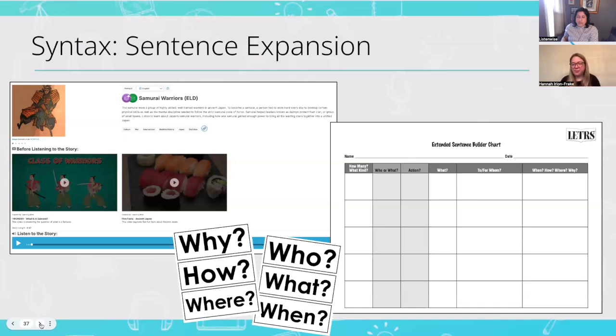If I gave them a simple kernel sentence like "Samurai are warriors," we can use some of these question words and even this sentence expander chart to add more details to that sentence to build up our comprehension of what that text was about. Another great kernel sentence from this particular podcast is "They wore armor." There's a whole section about the armor of these samurai warriors and how special it is and all the characteristics. We can add all of that detail to that sentence and help them understand how to build big, robust sentences. Bonus, this benefits comprehension and writing skill. So you're getting a little bit of a 2-for-1 there.